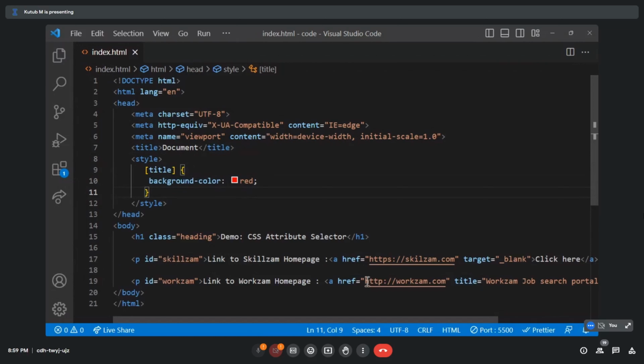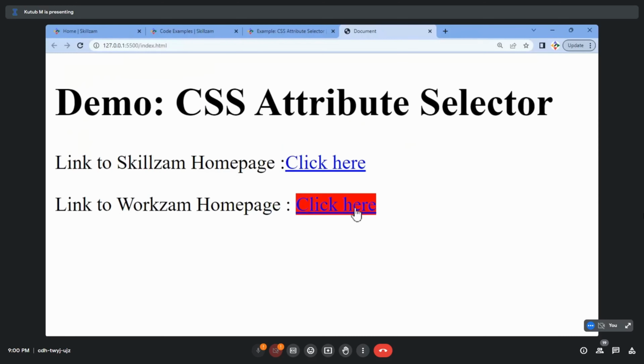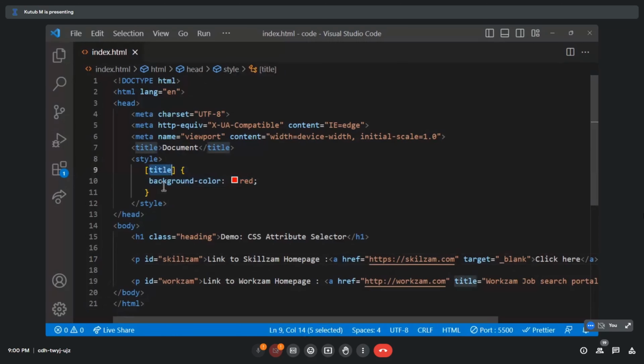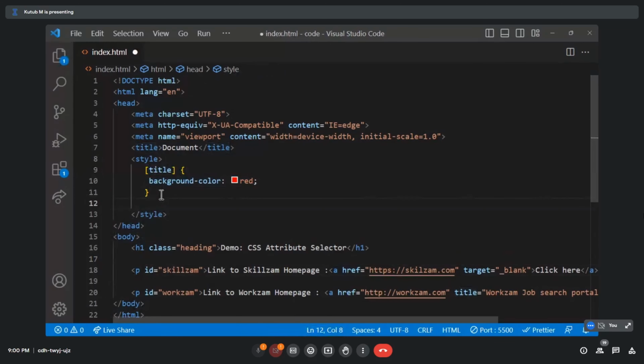So in the output, not both the hyperlinks will be highlighted, because one will not contain the title. It contains target but does not have a title. Here there is a title, hence only workzam will be highlighted with the red background, because that is the selection that we have done using the title attribute. And the same is the case with target as well.